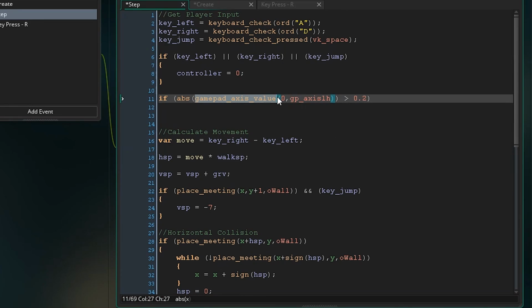Because how axis value works is it returns a value between -1, so that would be pushing fully to the left, and 1, pushing fully to the right, or the same for up and down, -1 to 1, okay? So the reason we put abs here is abs will take a value and will always return the positive version of that value. Sorry, if it's negative 0.7, you put it through abs, you'll get positive 0.7. I hope I said that right. And if you put, say, positive 0.4, you'll get 0.4. And if you get negative 0.4, you'll get positive 0.4. It just makes it positive no matter what it is, okay?